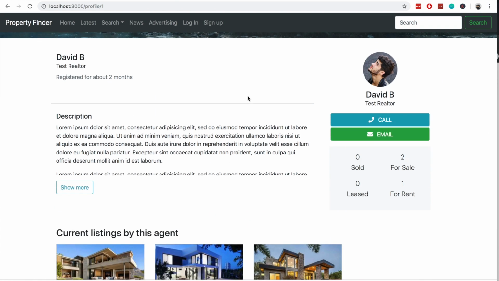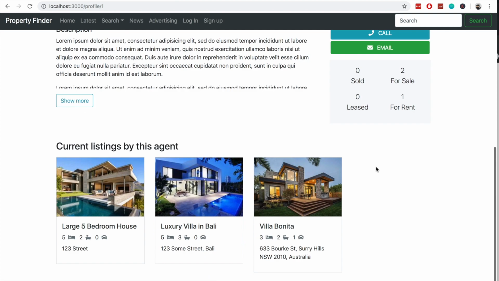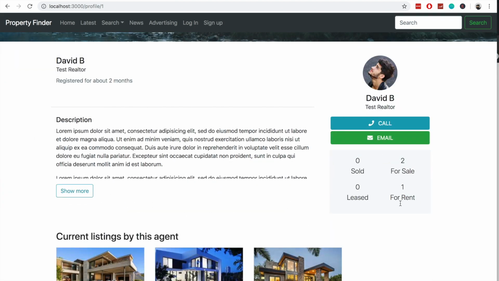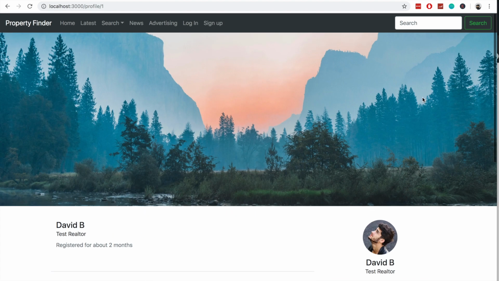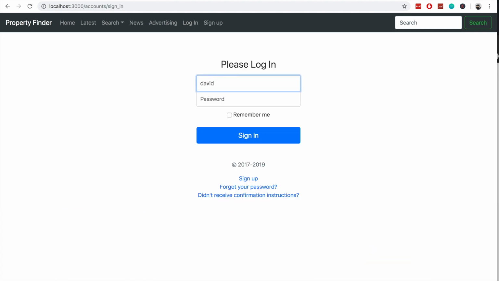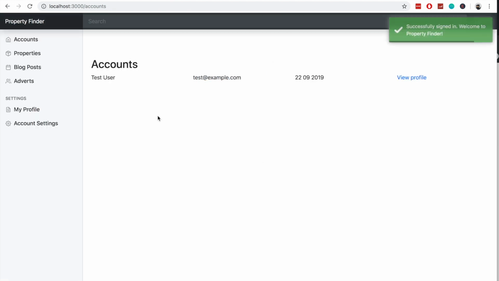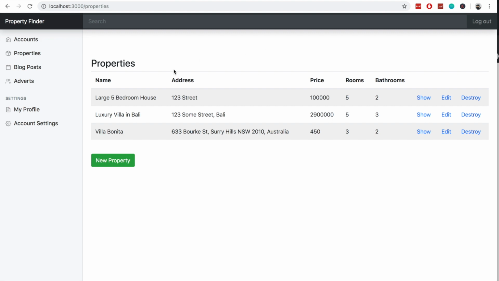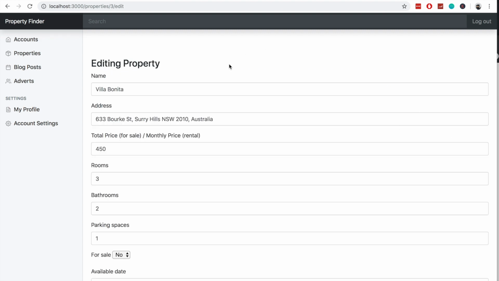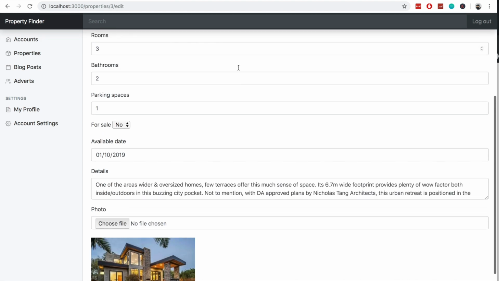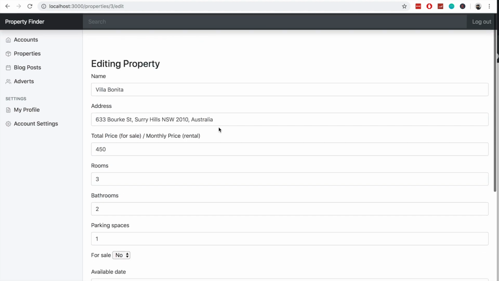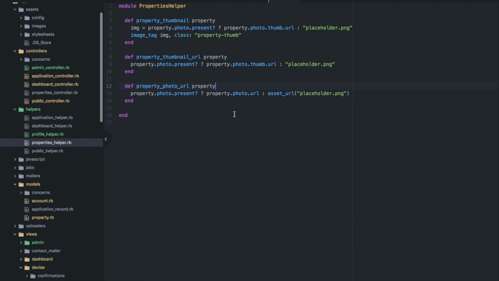So now the next thing I want to look at is these numbers at the bottom right here, these stats for the agent. In order for these numbers to be correct, the agent needs to be able to update the status of each property. So in the case of a rental property, they need to be able to say that it's now been leased, or if it's a property for sale, they will be able to say that it has been sold. So we will add a new field for that when they edit the property.